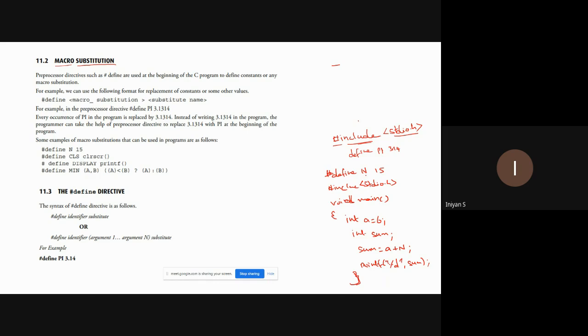For this n, I've substituted which value? 15. Yes, sir, 15. For this macro, I've substituted the value of 15. So the compiler, while reading this first line itself, understands that the value of n should be used in this program, and for that n value, 15 has to be substituted. Got it?